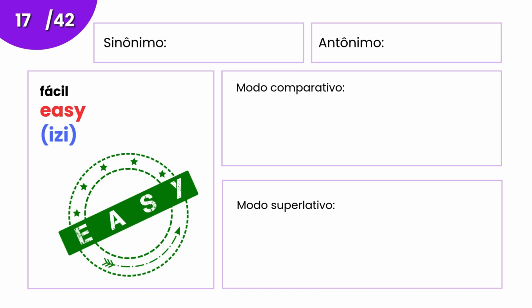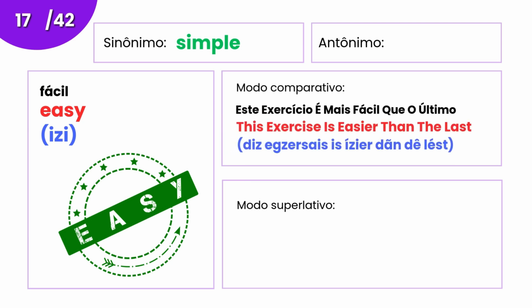easy, easy, simple. This exercise is easier than the last.